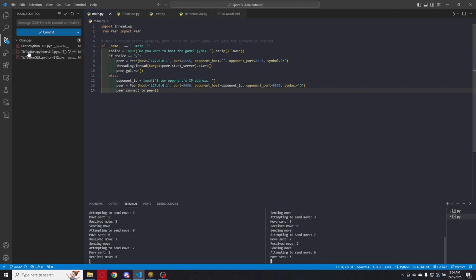Now I'll go ahead and go through the code a little bit. So here we have the main function. In here, we simply get the game launched, and we have the input from the players to connect to each other, which then runs the rest of the code.